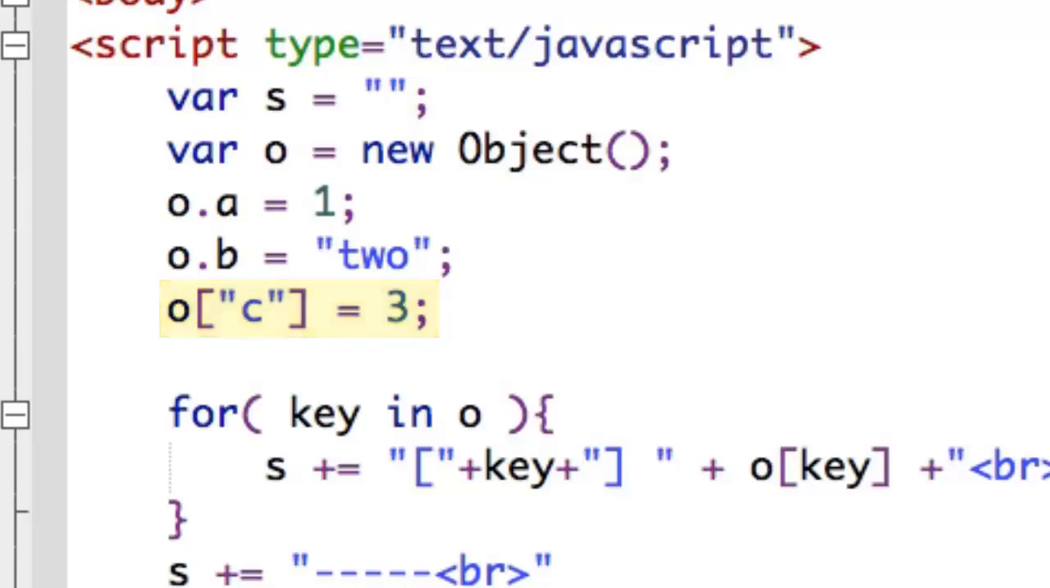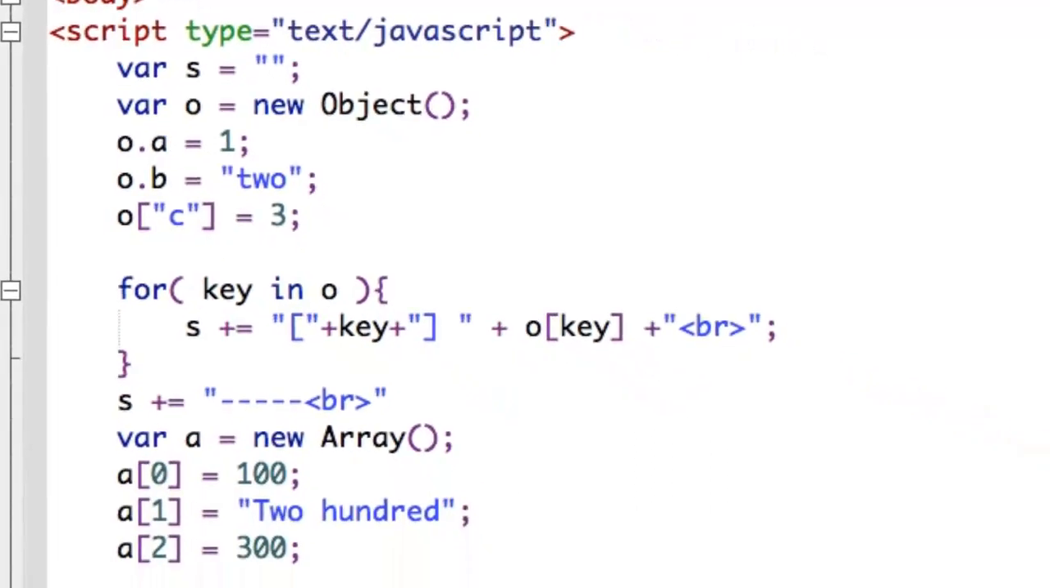One is using simple dot notation, the other is within square brackets, as I've done for C, and I've assigned the value 3. Now, the square bracket index form here might remind you of the syntax that we've used many times before for indexing into a normal, that is a sequential, array.